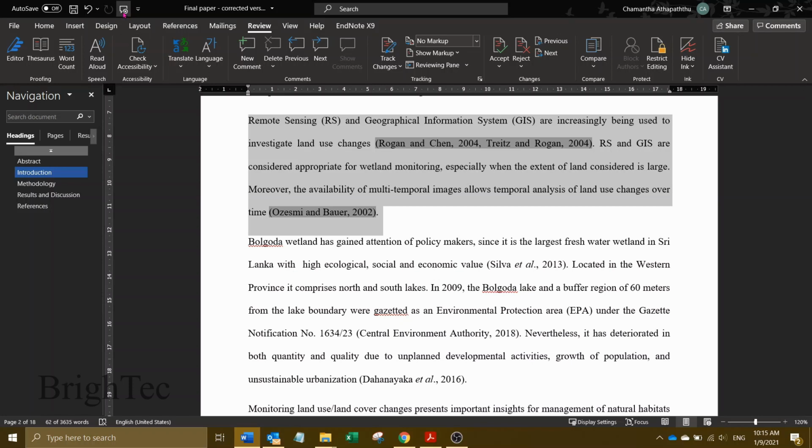Remote Sensing, RS, and Geographical Information System, GIS, are increasingly being used to investigate land use changes.